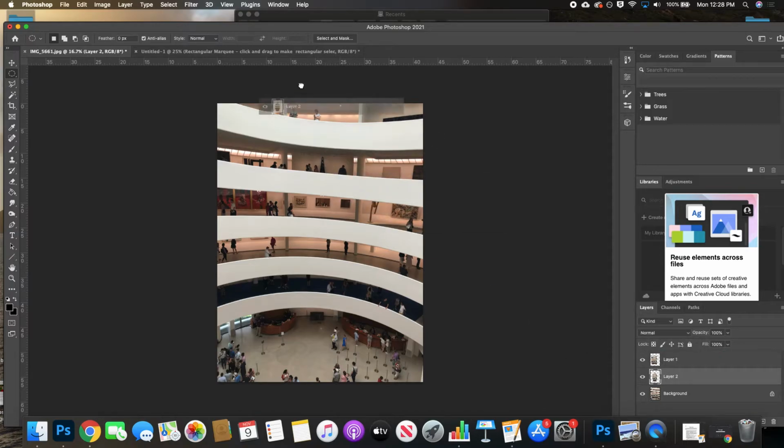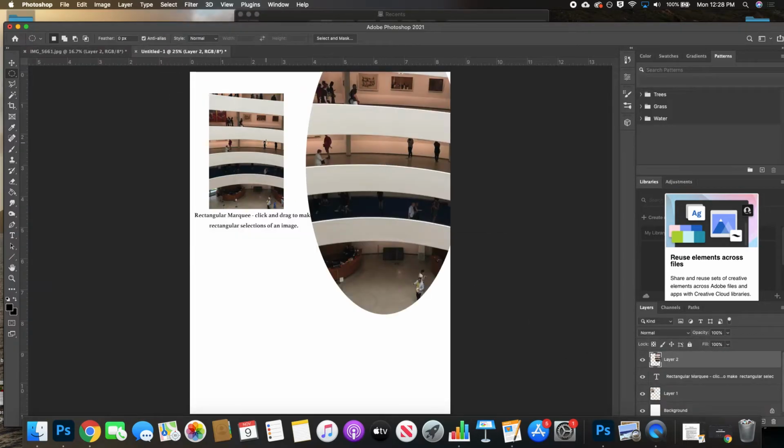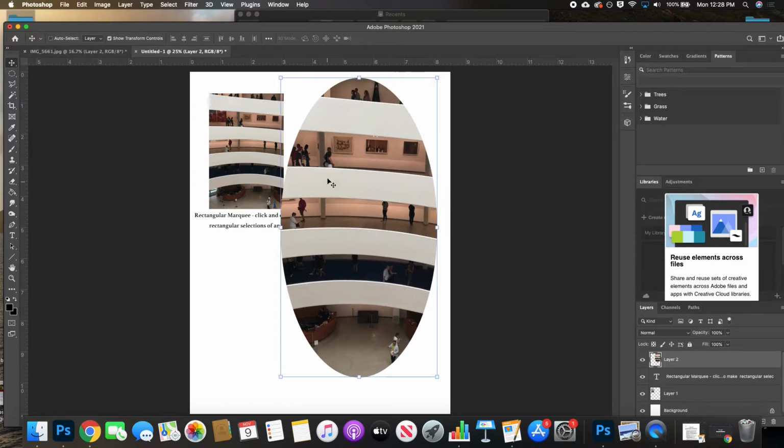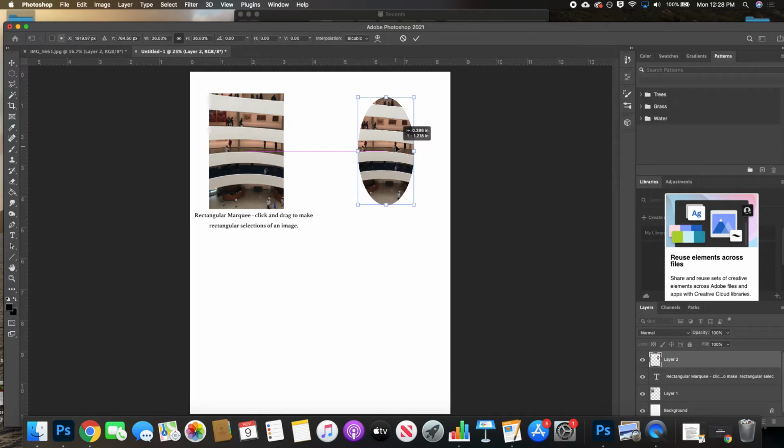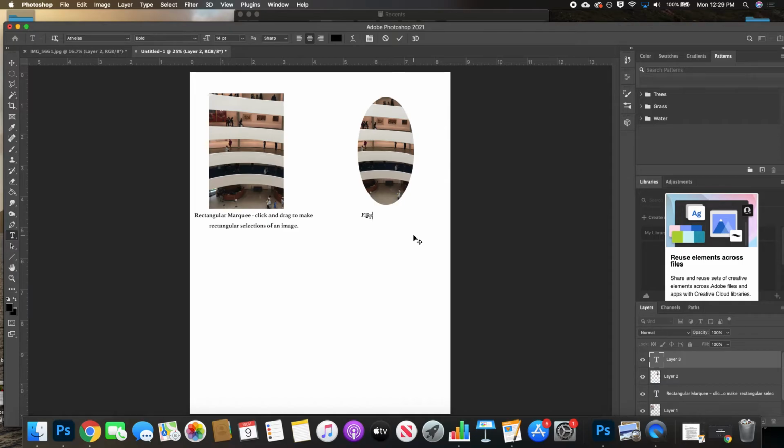And then same process, I'm going to click on that new layer, drag it over. It's way too big, so I'm going to click on the Move tool, make sure my Show Transform Controls is turned on, make it smaller. Hit OK, click on the Type tool. I'm going to name this one elliptical marquee. Then I'm going to put something like click and drag to make circular selections of an image, because that seems like that's what it does to me.